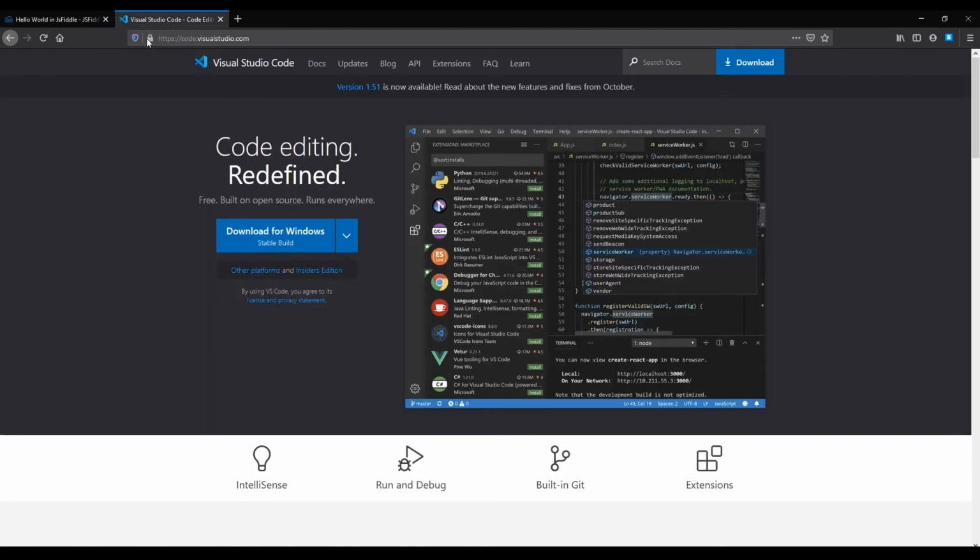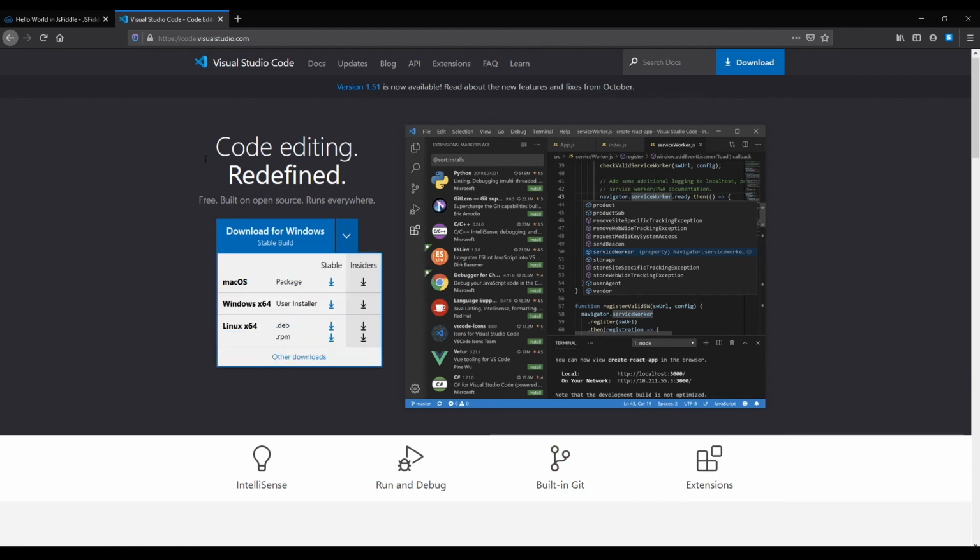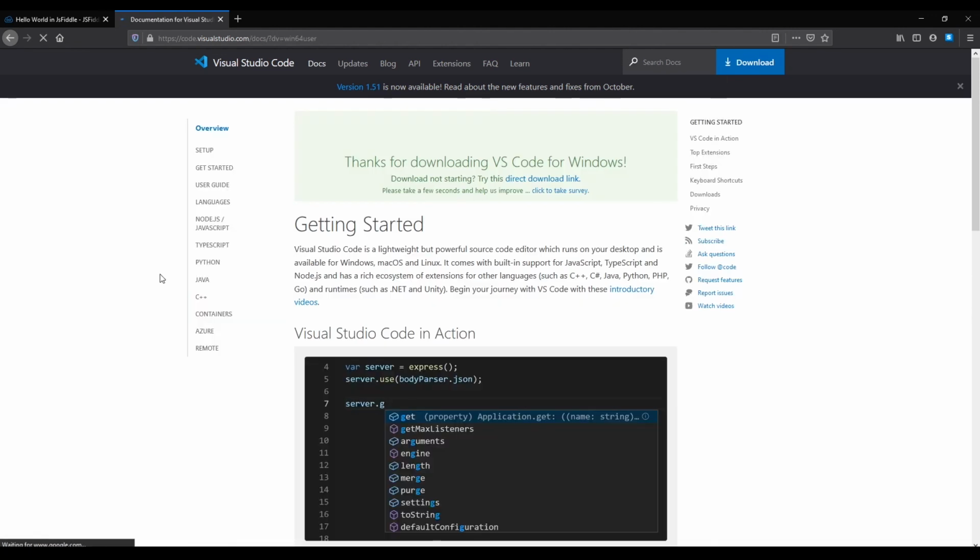For this tutorial, I'm going to use Visual Studio Code because you can have nice IntelliSense, you can run and debug your code, you can share your code with others on GitHub, and there are some cool extensions that you can use to make your development faster. This tool is cross-platform. That means you can install it on a Mac machine, Windows, or Linux. I'm using Windows. I'm going to click on this stable download button here.